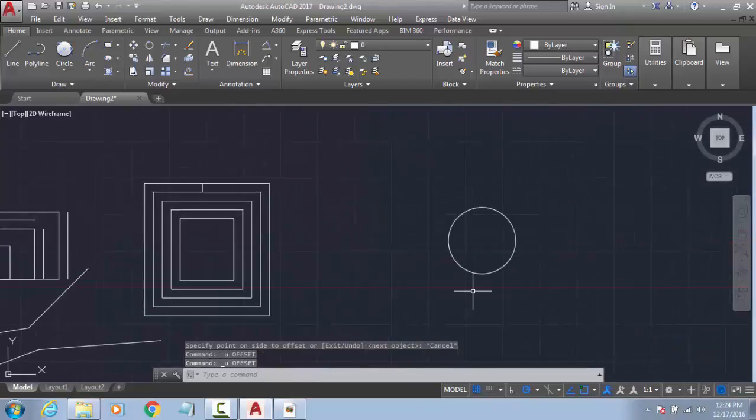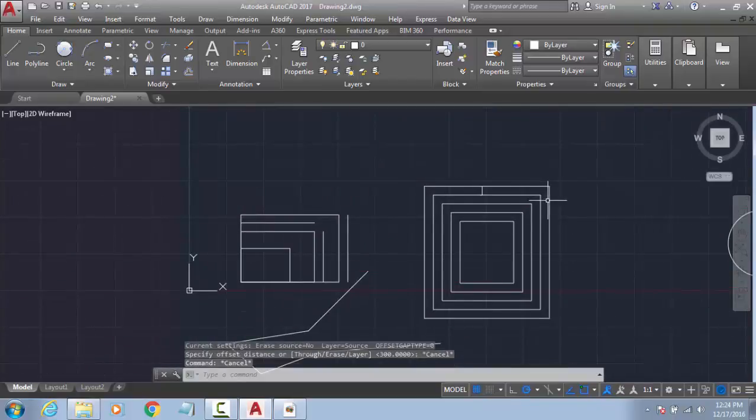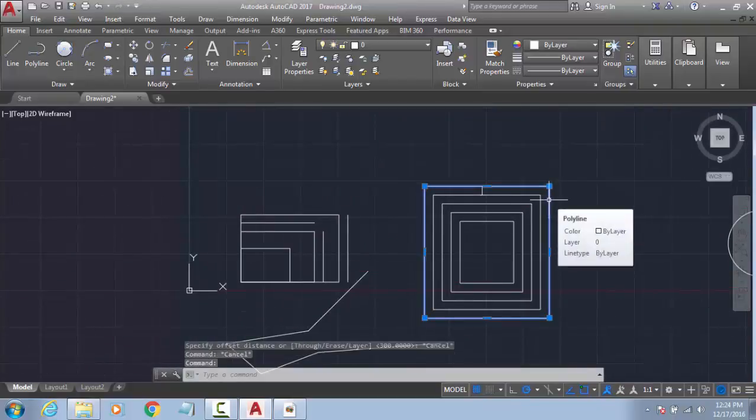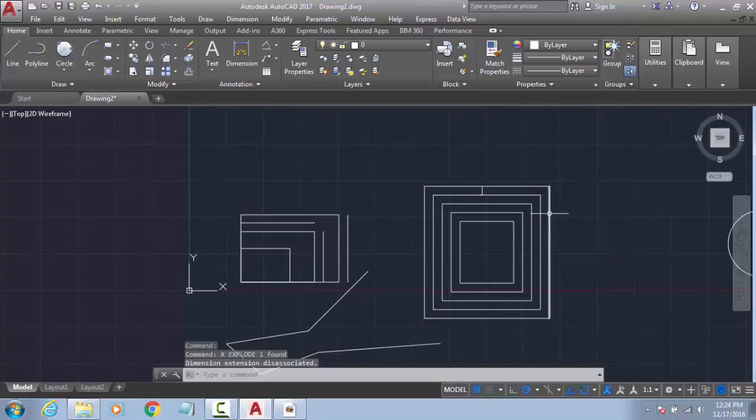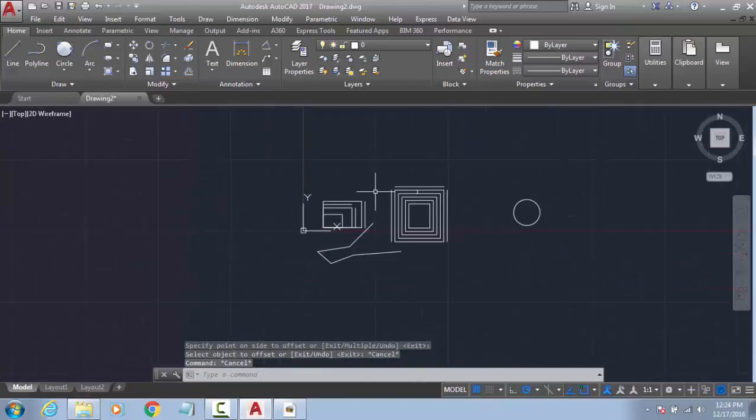Now again in the offset case, if I explode this line and make it with these lines, what happens? If I offset, enter, now if I offset, it will offset individually. So this is the problem. That's why we require a polyline instead of lines for working faster.